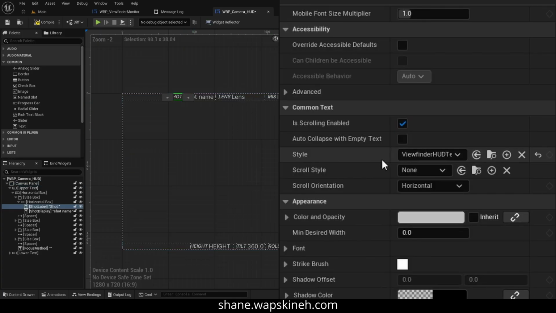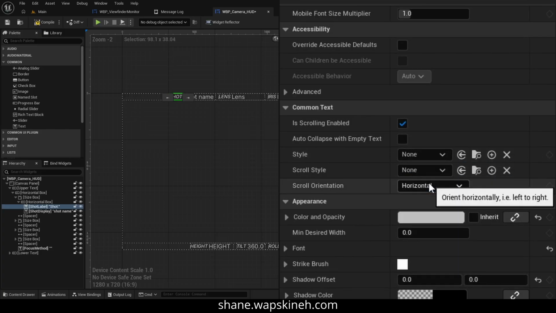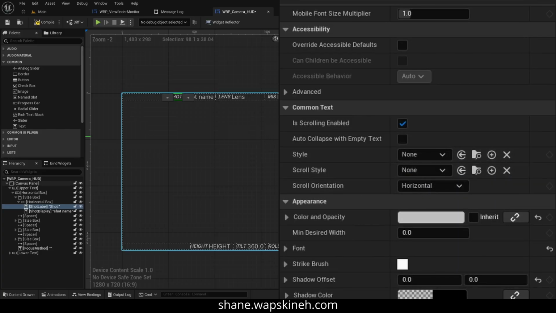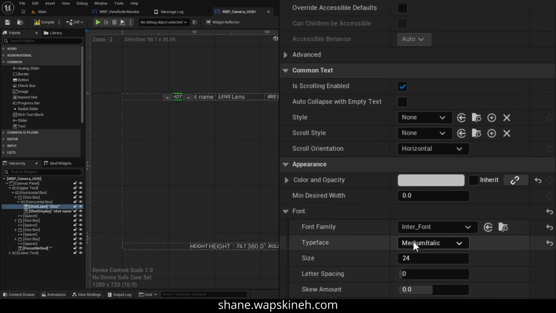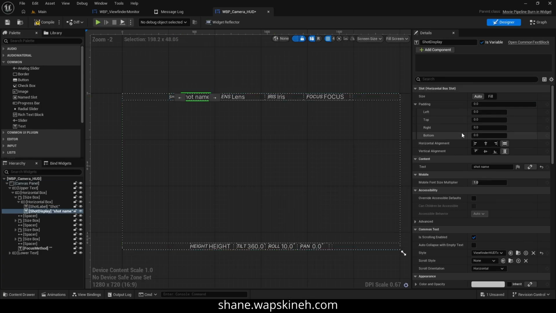So right now, everything is default to the viewfinder HUD text. I like to personally come in here and get rid of it. I don't like the way it looks. I like to change my font from italic to medium and my font size to 18 because I kind of like it small and sans serif. So I'll probably do that on both of these actually.